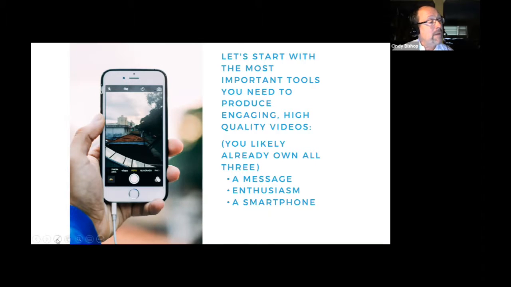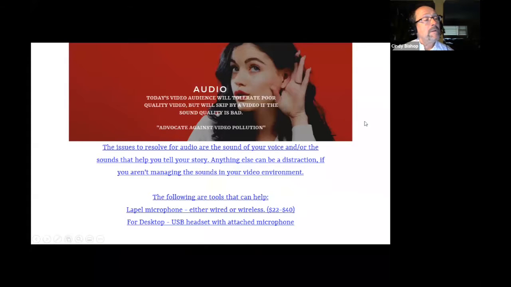So let's talk about the different, going back to the audio, video, and lighting part of this message, okay? First thing you need to consider then is audio. Now, like this says here, today's video audience, we will put up with poor quality. You know, we'll put up with somebody that might be moving a little bit with their camera, but we will skip by a video if the sound quality is bad. And I think most of you can relate to that.